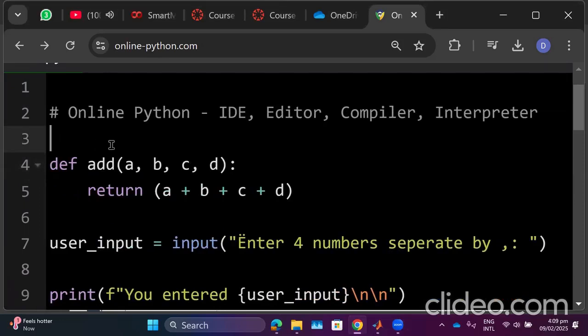So maybe we want to create a function that adds four numbers at a go, without us writing a plus b plus c plus d every time. So the function name is add. You start with the def keyword, you go to add, then these A, B, C, D are called parameters.